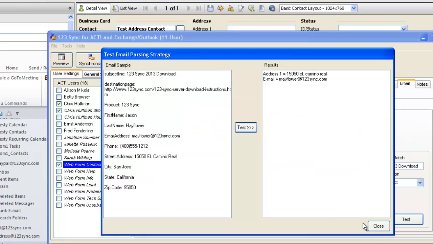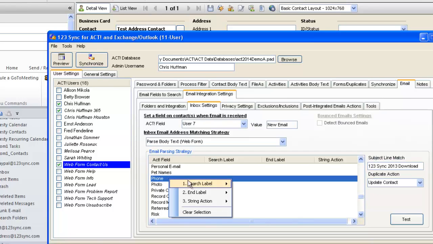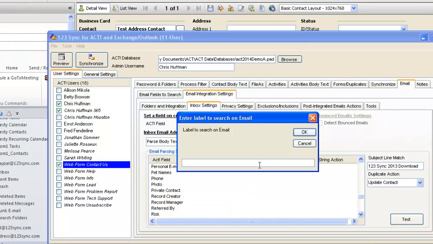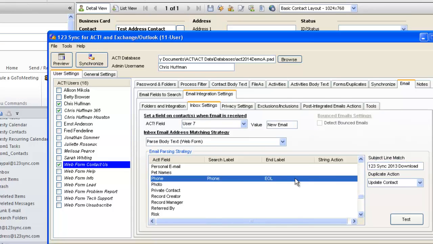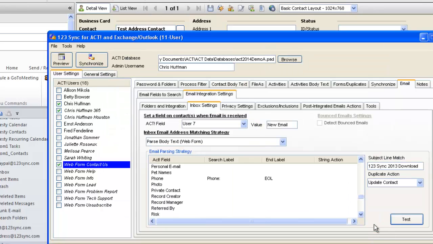So we can say, okay, this is the phone. Where are we going to put the phone? Say here, just close this, and just say phone goes to the phone item here. There's phone until the end of the line, and there's no string action, so we'll just take it the way it is. We go here and do a test. Now we get the phone as well.